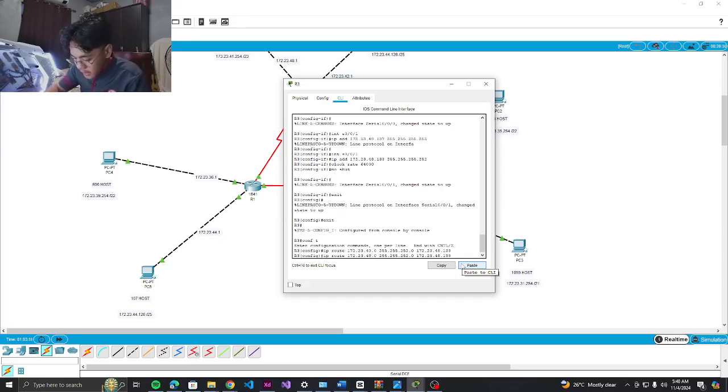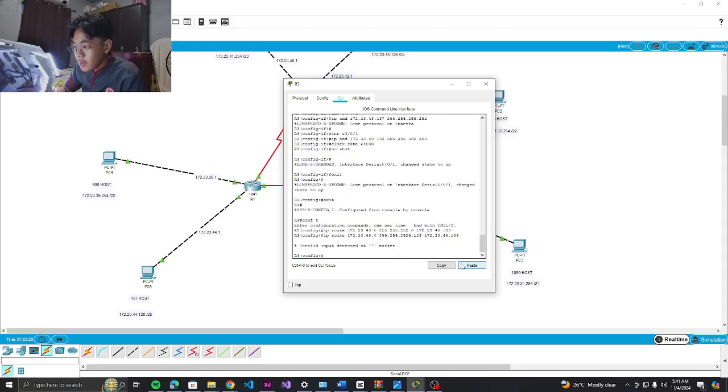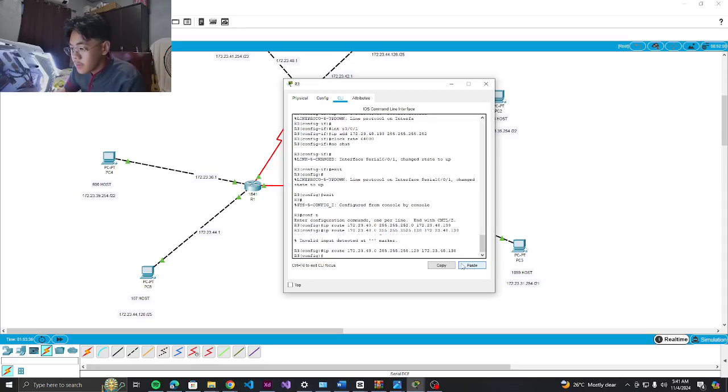We have 48, and then 255 for the subnet mask, 255, and then 128. Okay, so 172.23.48.138. Okay, correct. Okay, so I guess there's something wrong. Did I... okay, so sumobra tayo. Should have been 255.